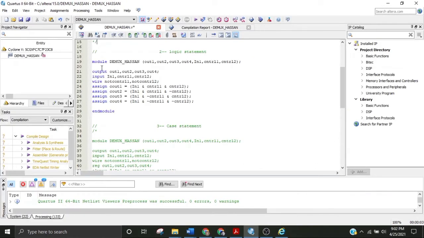So here we will implement a logic statement in which the module is the same as the previous one. The output, input and wire are the same as the previous ones. The change in this code is just that we are going to assign the values to the different outputs.